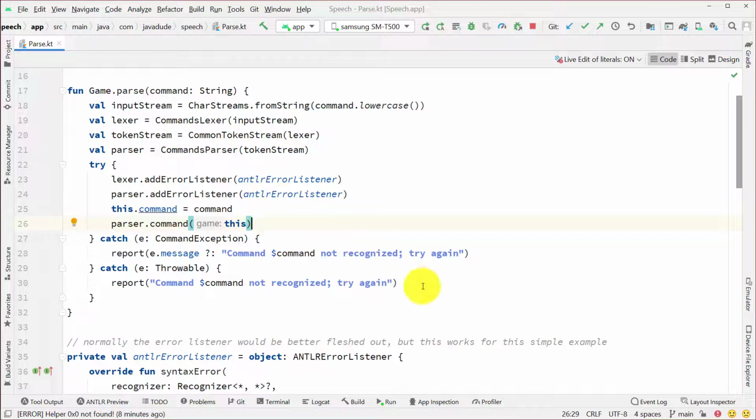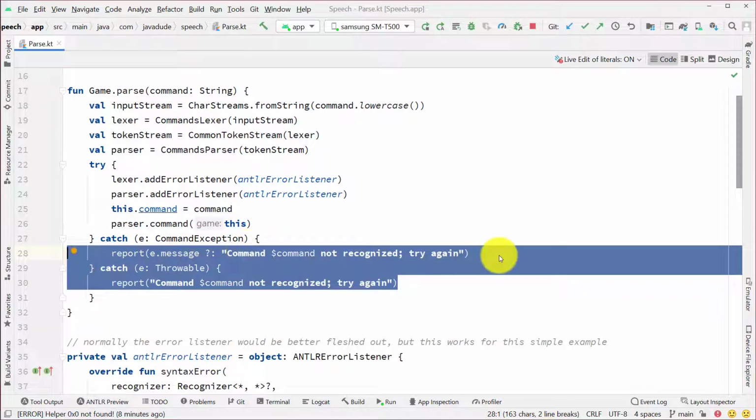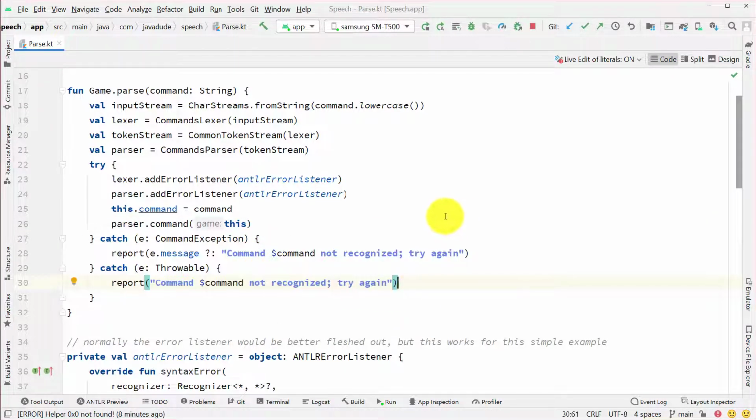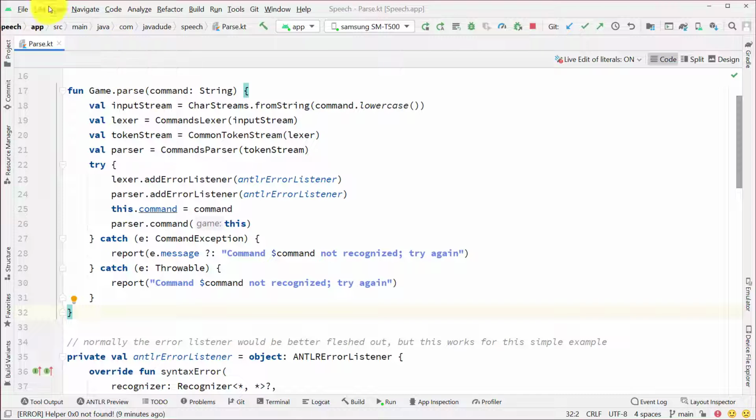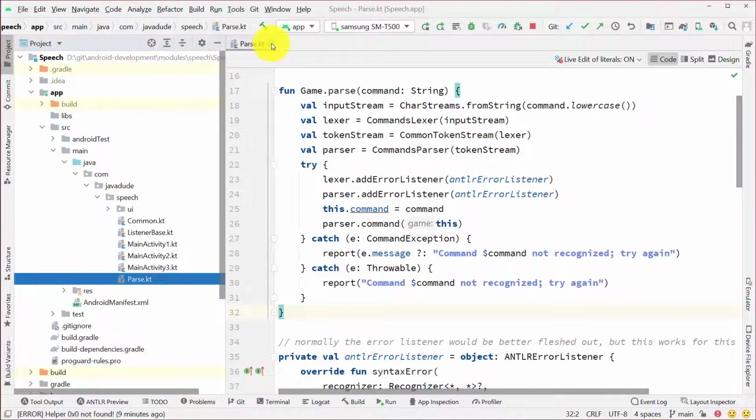If we got exceptions, we're just going to say command not recognized, try again. Unless the command exception had a message, in which case we'll report it. So if the command exception said something like, the thing is not open, we're going to report that. If there isn't a message inside there, we're just going to say we didn't recognize the message. So that's our little parse helper.